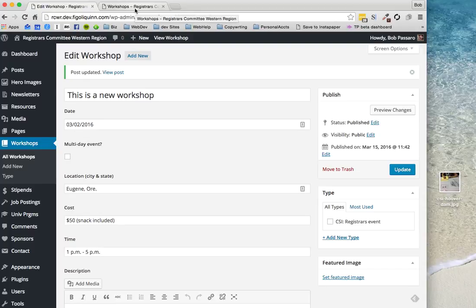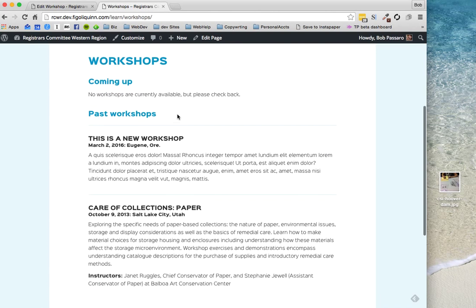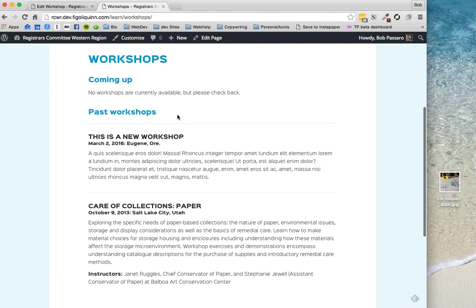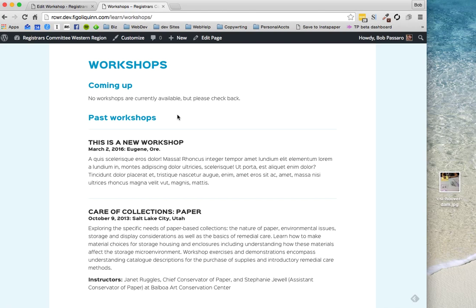You won't have to remember to go back in there after the event is over and say, oh yeah, we need to move this to the archive of past events, all that stuff. Because this date is set, all this stuff will happen sort of automatically. So once you input the information, you shouldn't have to think about it again.